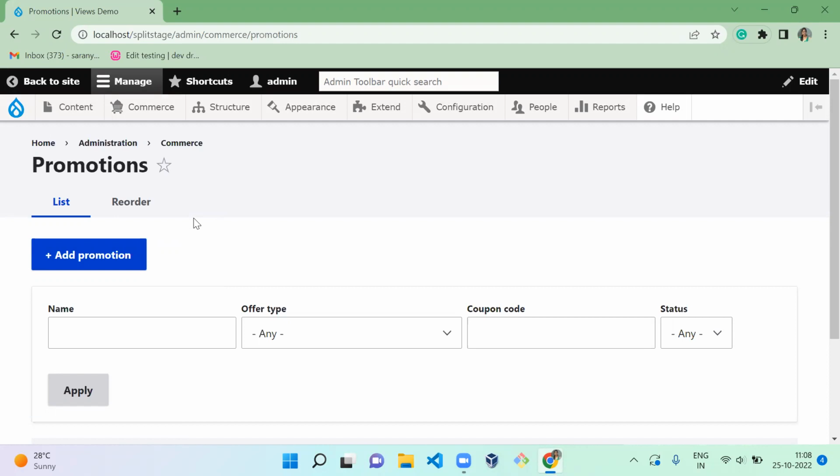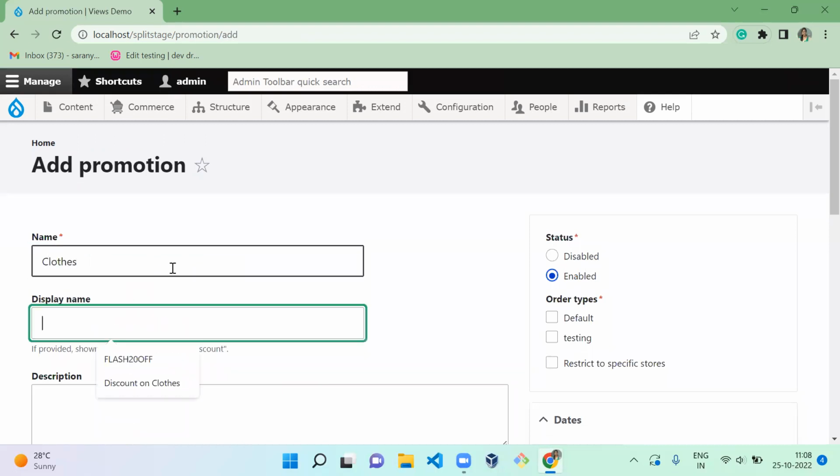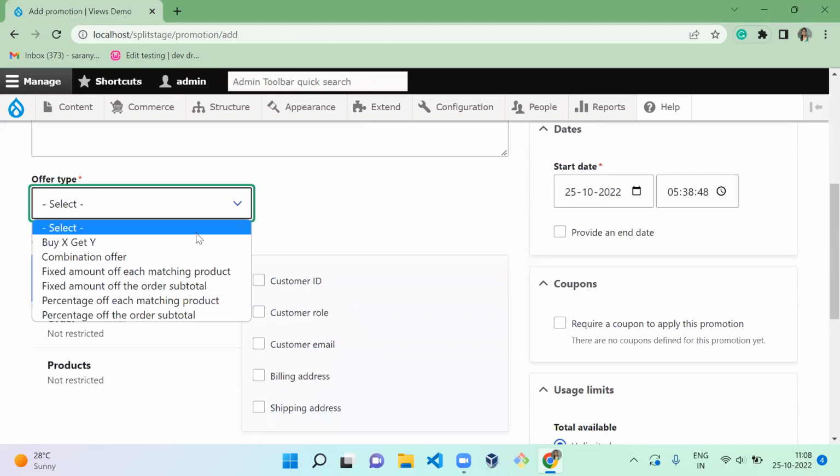The promotion will contain the settings for which product type this coupon is, or for which order item we have to use this coupon. All those configurations will be saved in the promotion. So let's add a promotion here, and it's for clothes. It's a discount on clothes and order type.